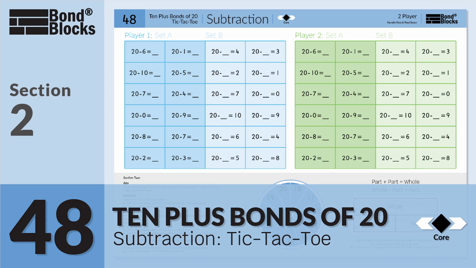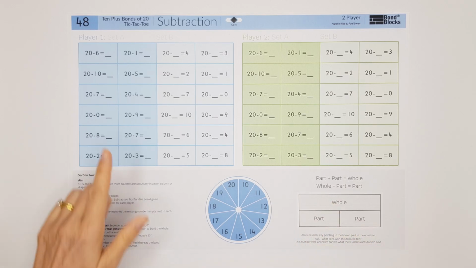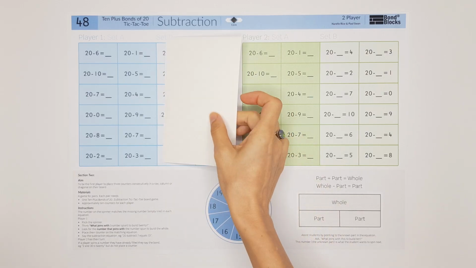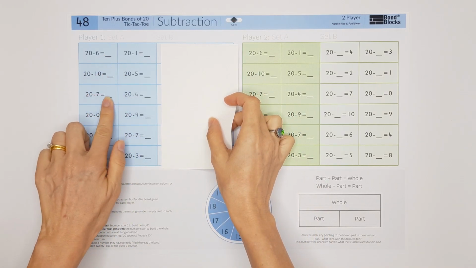Welcome back to Activity 48 in Section 2. This board looks very similar to the last one. We will still be developing fluency with two part bonds of 20 in subtraction equations. And the same as the last board, set A is slightly easier.